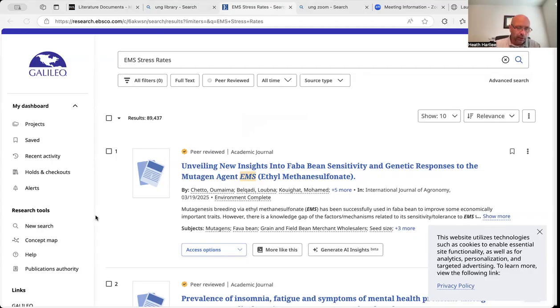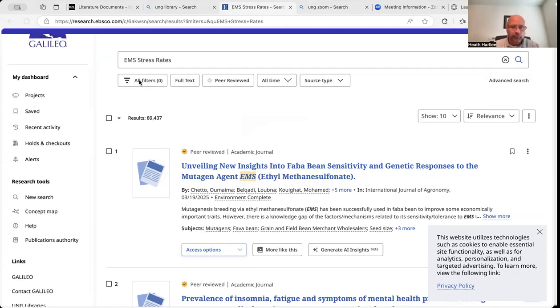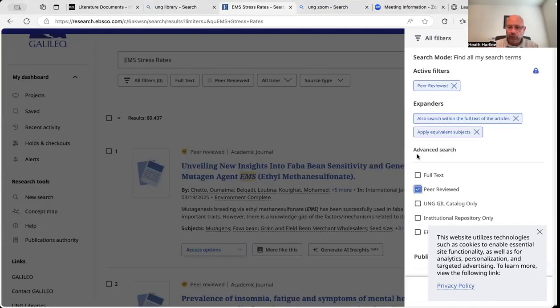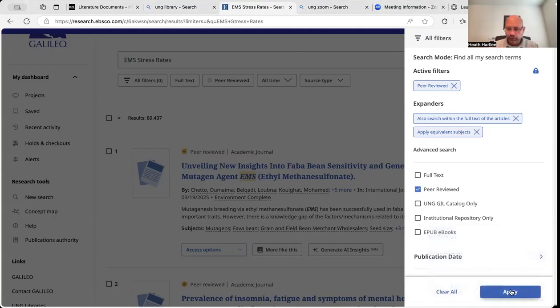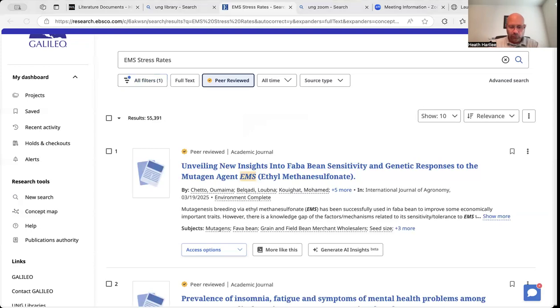Then we're going to come right over here and scroll down. We're going to click on filters. We want peer reviewed only, so let's start off with peer reviewed only and apply. I'm typing this, so bear with me. Peer reviewed only equals 55,391. So we've already cut out 34,000.